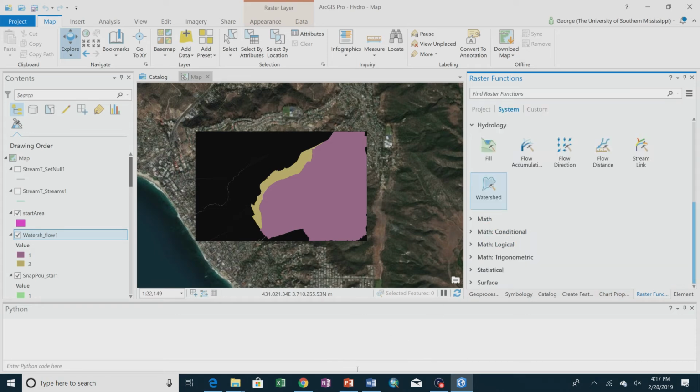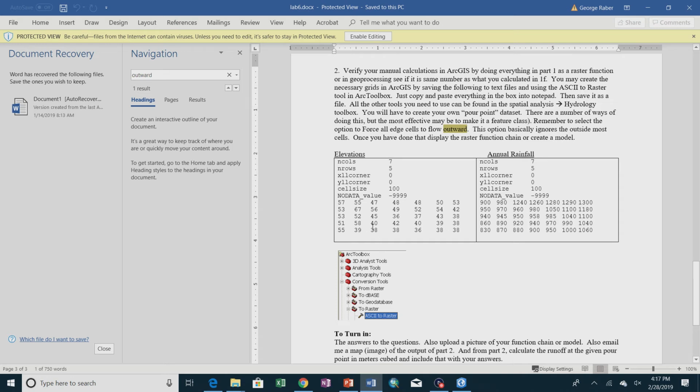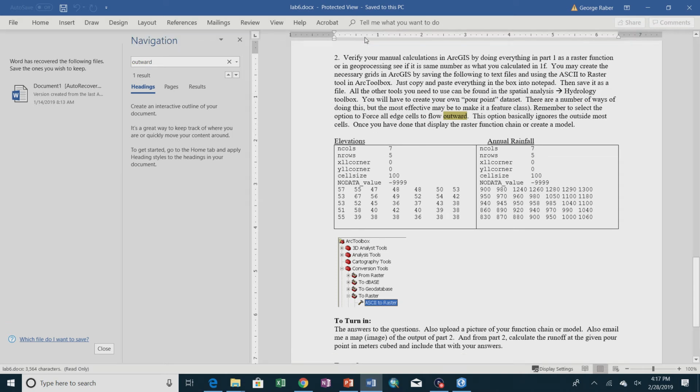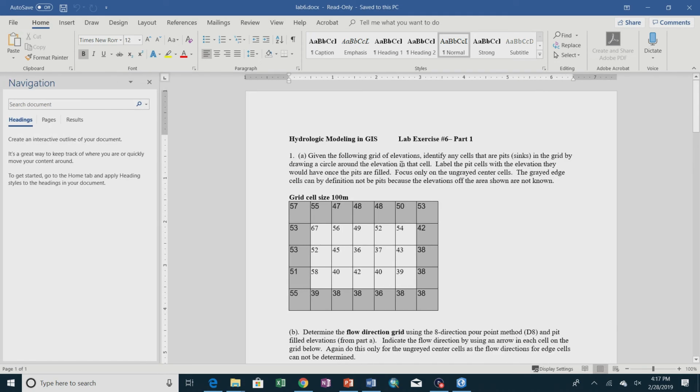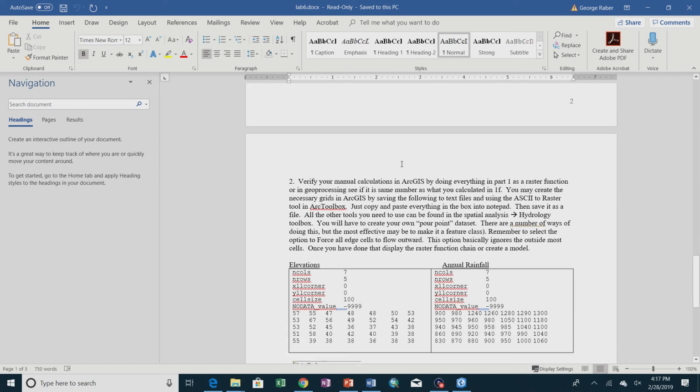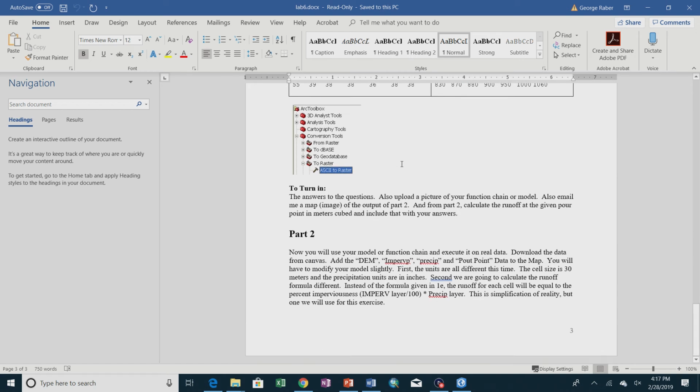Okay. All right, so yeah, I demonstrated using the Laguna Beach data, but you're going to do this with the data provided in the lab, which is other data.